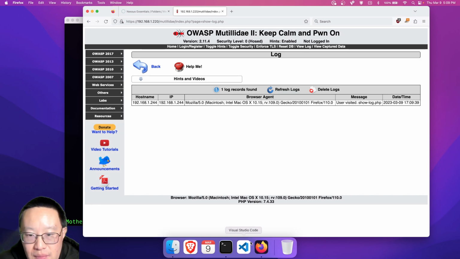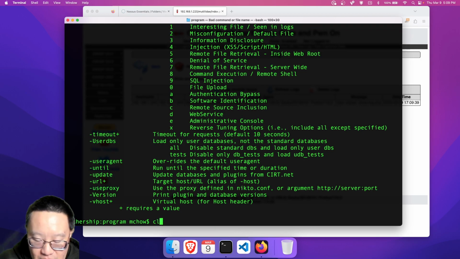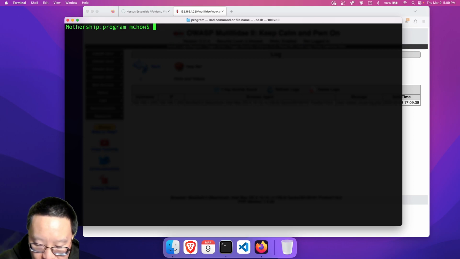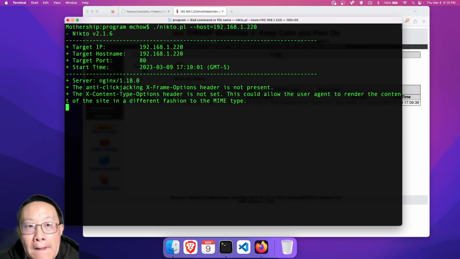I'm going to leave this page on. So now I'm going to clear my screen. Now I'm going to do ./nikto.pl -host equals, I think I just need to do 192.168.1.220. I hit enter.